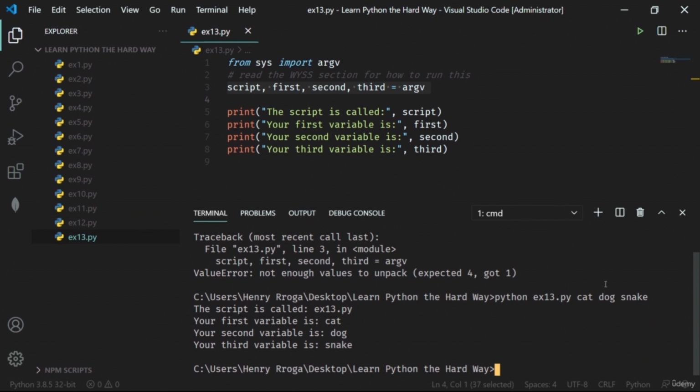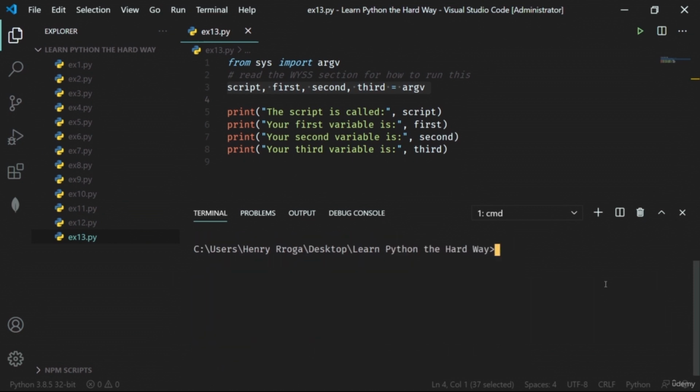Now it finally works. The name of the script went into the variable called script. The cat went inside the variable called first, dog into second, and snake into third. Beautiful. But what if we want to give another animal to our script? Let's try and do that in the terminal.